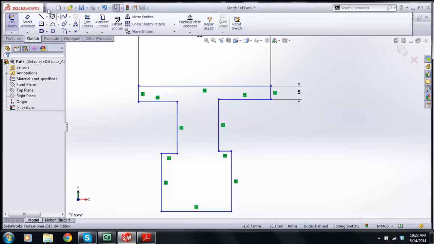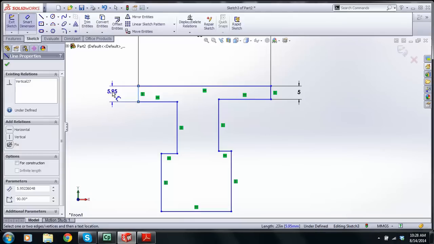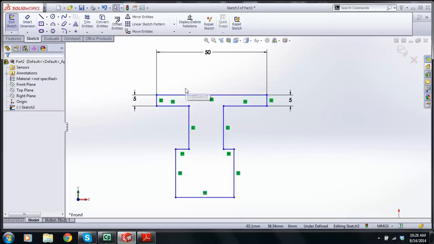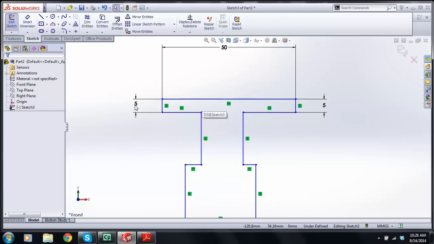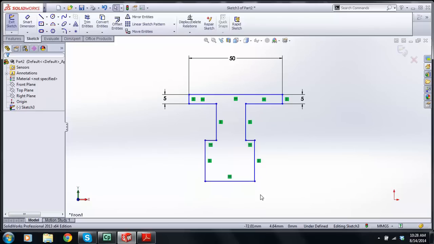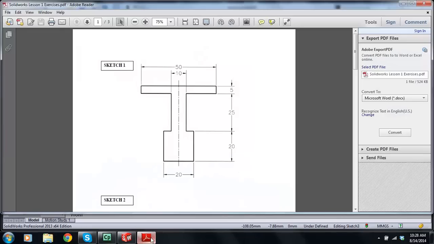Okay. I'm going to put a 5 over here. All I'm doing is, you're probably thinking to yourself, well, that's a little bit obsolete. But what I'm going to do is just show you how to draw lines and add dimensions. We're not going to get too sophisticated too quickly. What else do I need? 25.